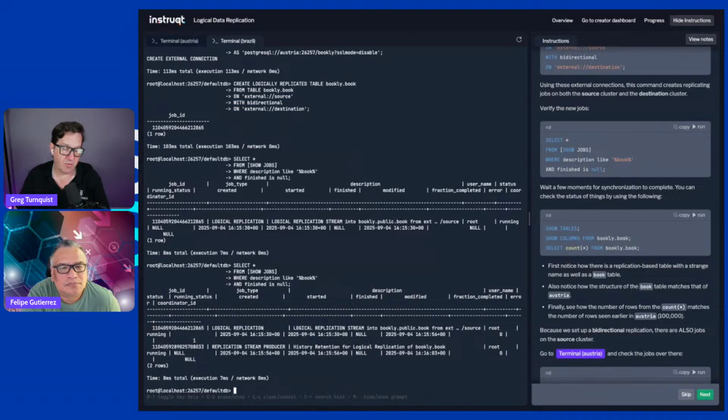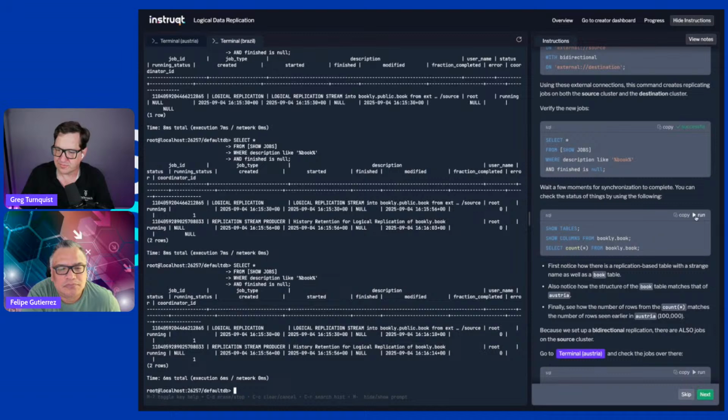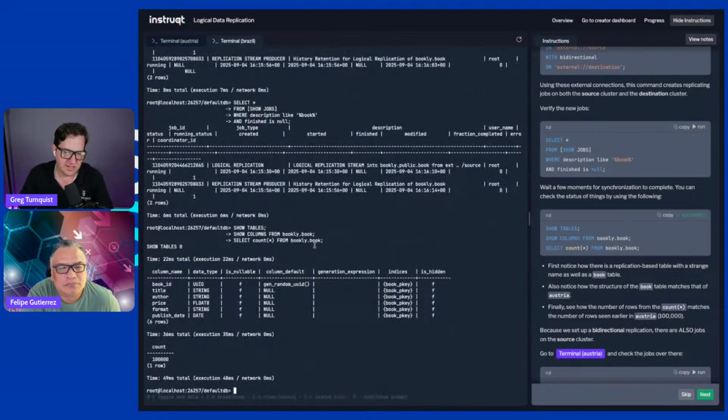All right, so now I ran it again, and now we can see there's another job running. So it's going ahead and chewing through it. It may need a few minutes to actually sync up. Let's do a little digging and see what we've got so far.